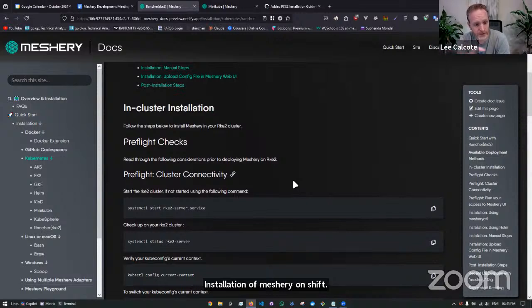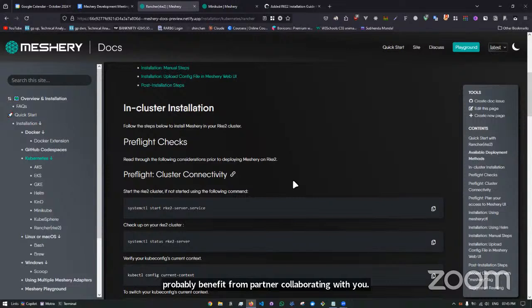So he's doing a similar investigation. And I suspect, given the questions that Musa has had to date, he'd probably benefit from collaborating with you on an OpenShift investigation. Yeah, sure. I can do that. Oh, that's great.